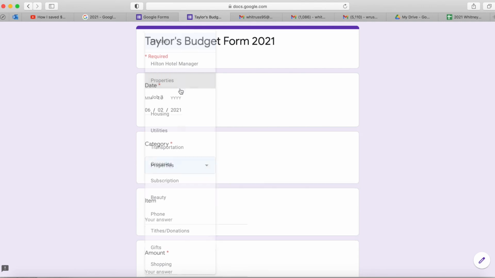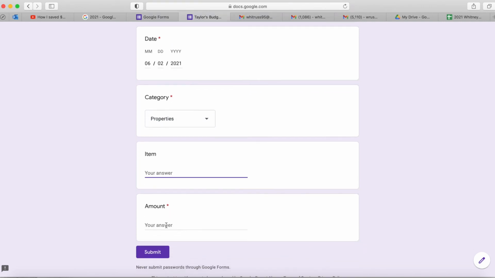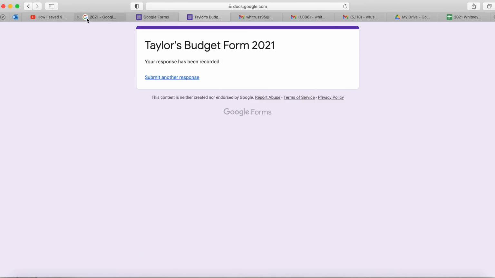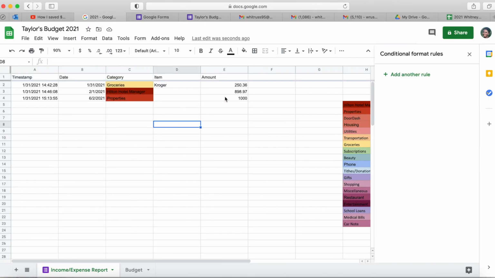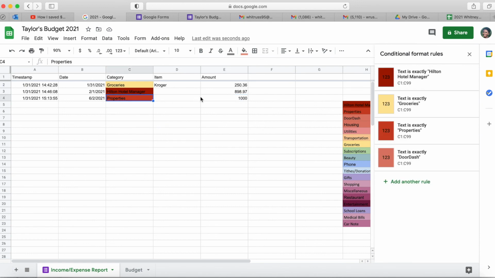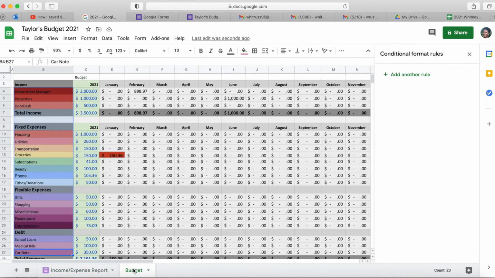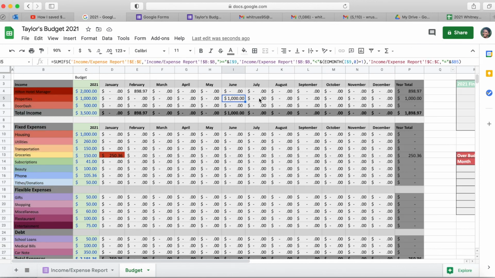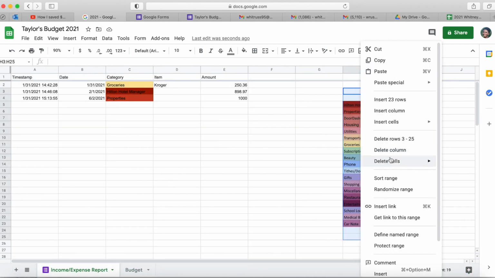We had an income. We're going to say it's July 2nd, 2021, just to make sure it's working later on. Properties, and $1,000 from a property. Press submit and go back to our budget. There you see it. It's populated. $1,000 for properties in the budget. Okay, and it's populated in June. In June, we made $1,000 from properties. I said July before, but yes. And that's it. Now it's fully set up for you. All you have to do is just make sure everything matches. Now you can just go in and delete this.